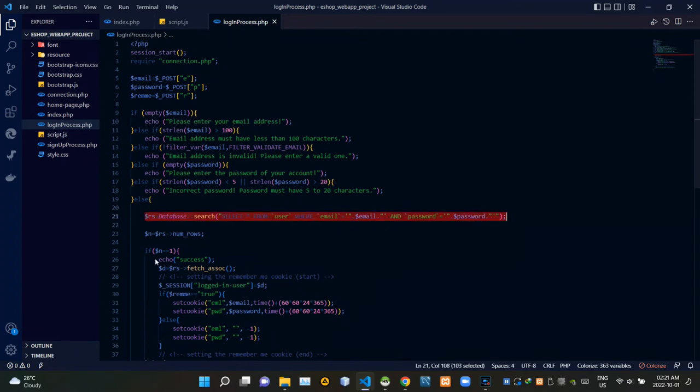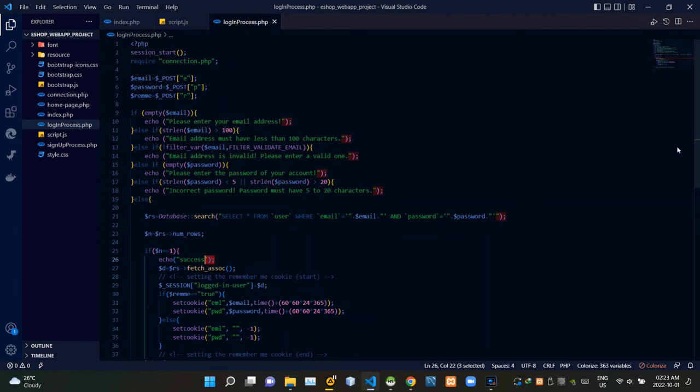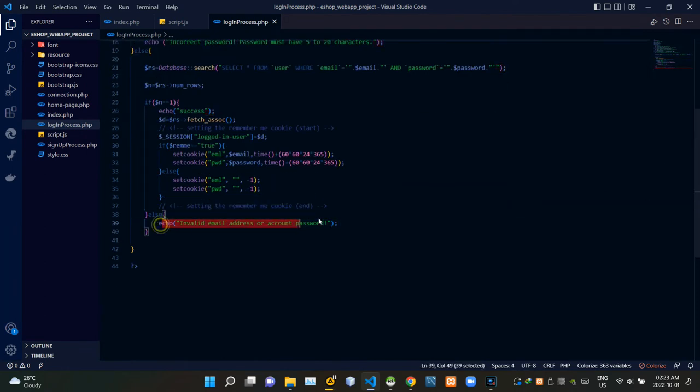If there was a matching record in our database, this gives an alert as success. It means the user has logged into the account without an issue. If the person who was trying to log in wasn't in our database, this gives an error alert as invalid email address or account password. Let's go back to our web browser to see this validation process and those error alerts in action.